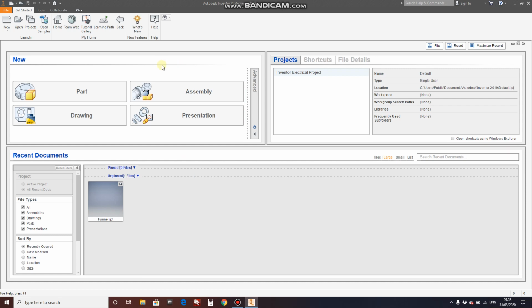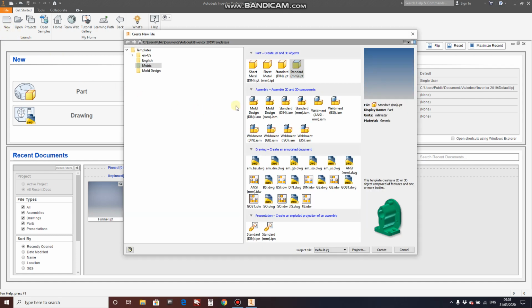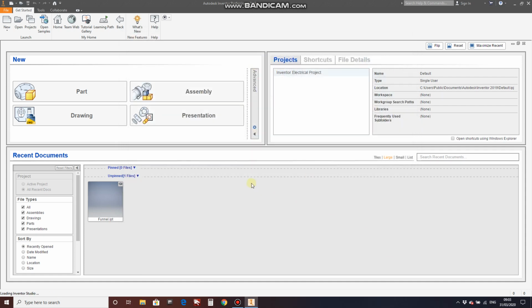So this is the interface for Inventor, and we're going to start a brand new part. So I'm going to come up to the top left-hand side and press New. Now, we're going to be working in the metric system, so make sure you select metric, and we're going to be starting in a part. Now, you've got all these other things here like assembly and drawing. We're just going to focus on part. So, standard millimeter part, press create.